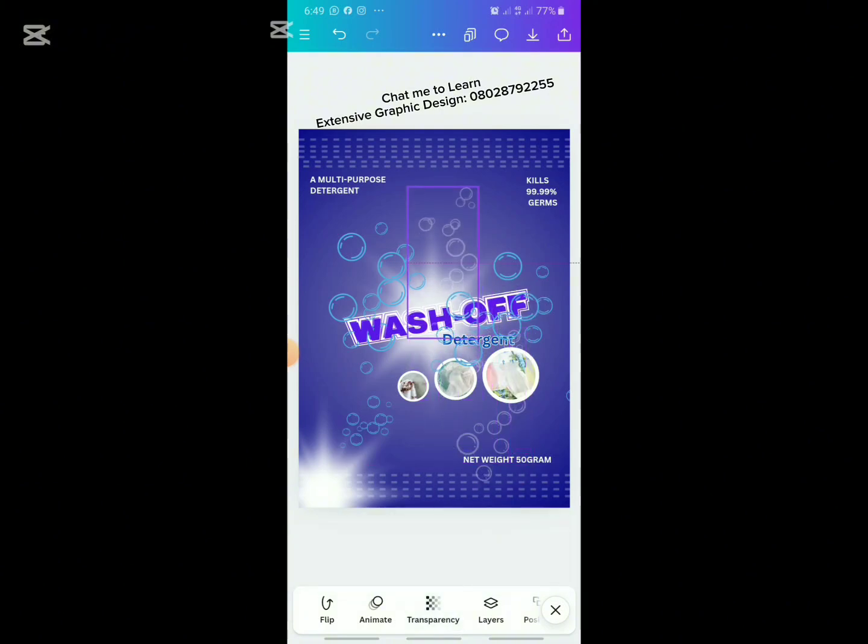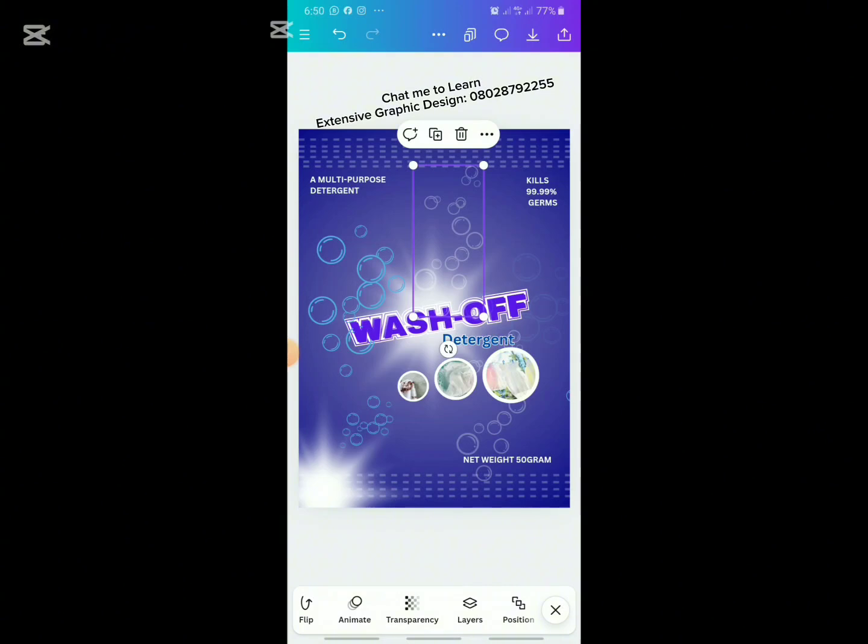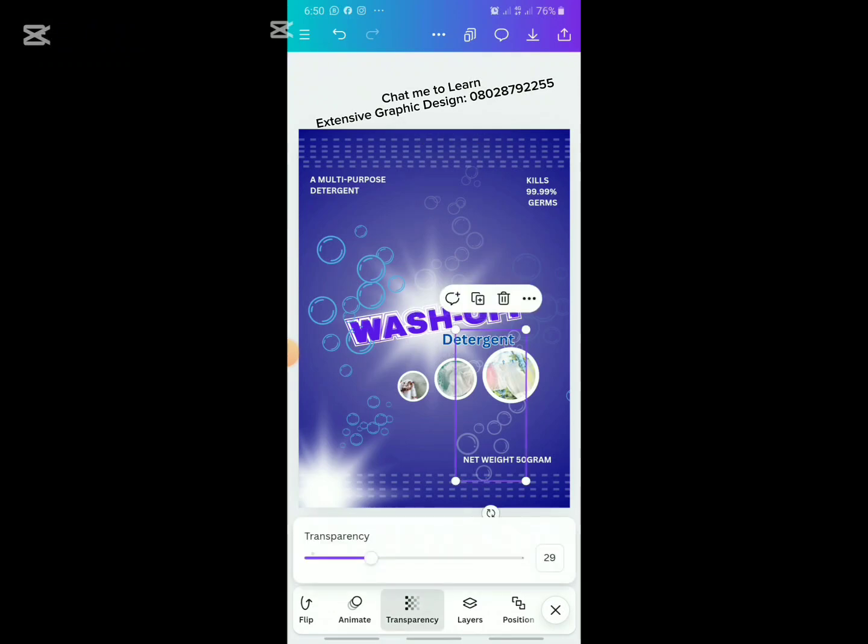I'll duplicate it, take it to this place. This one maybe is okay like this. The other bubble, this bubble, let me put it here as well. Then reduce the transparency very well. So this one here, I can reduce the transparency very well as well. And this one, I'll do the same thing, transparency, reduce it. This one to reduce the transparency.